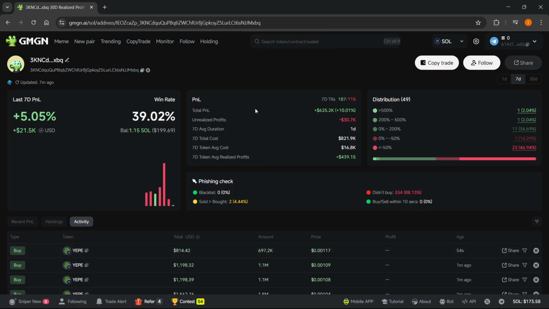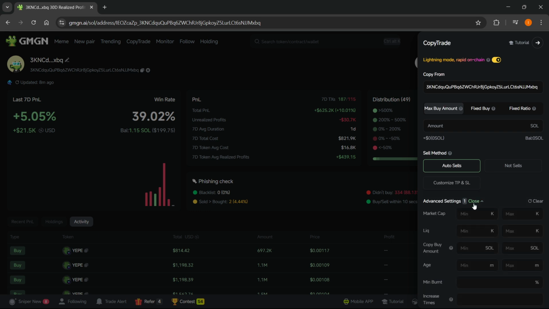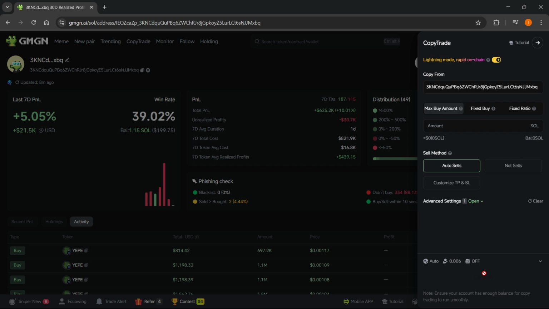And from here, as you can see everything on this site, as well as you can set up a copy trade. So to copy trade, click over here, and then you can put in all your different details. So you can select a max buy amount, fixed buy, fixed ratio, and then the amount. You can select different sell methods. You can open up the advanced settings if you would like to. And after this, you want to press confirm, and you've successfully made a copy trade on GMGN.